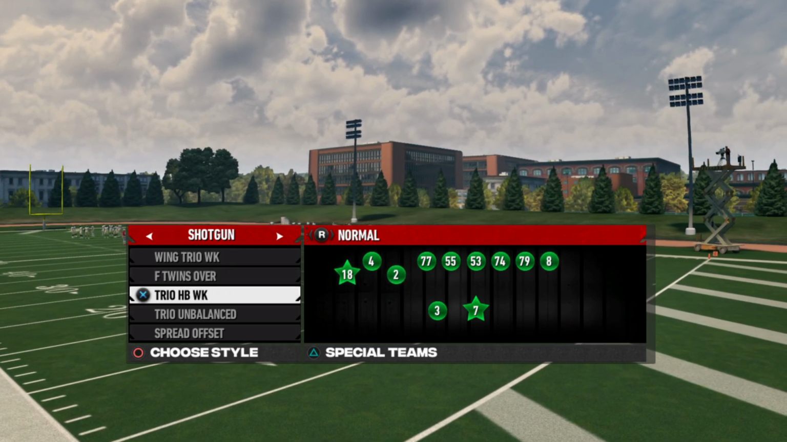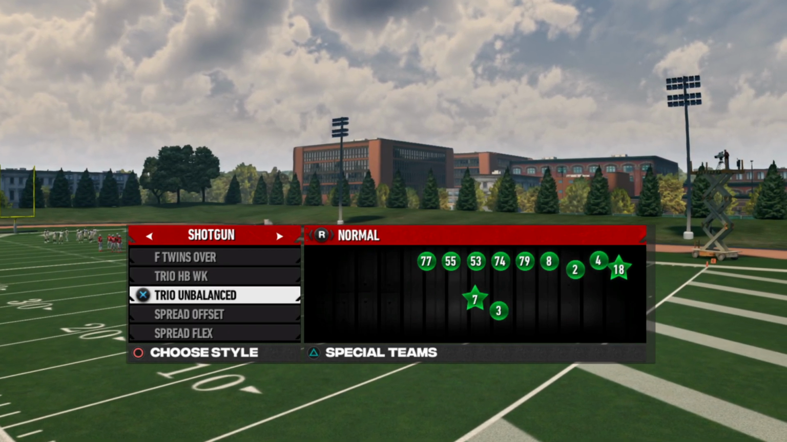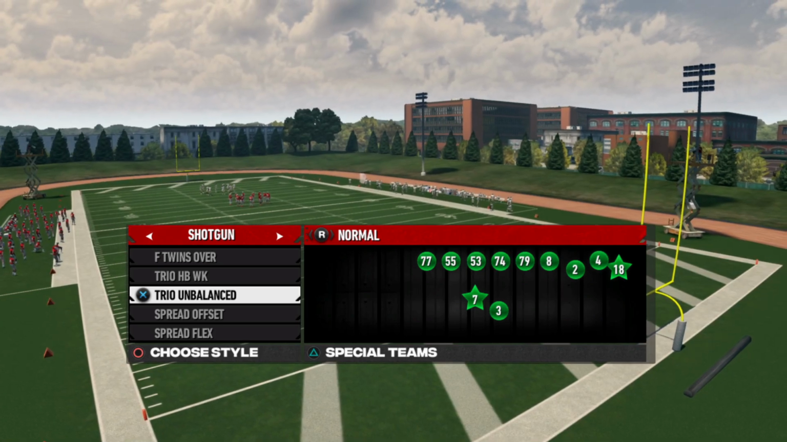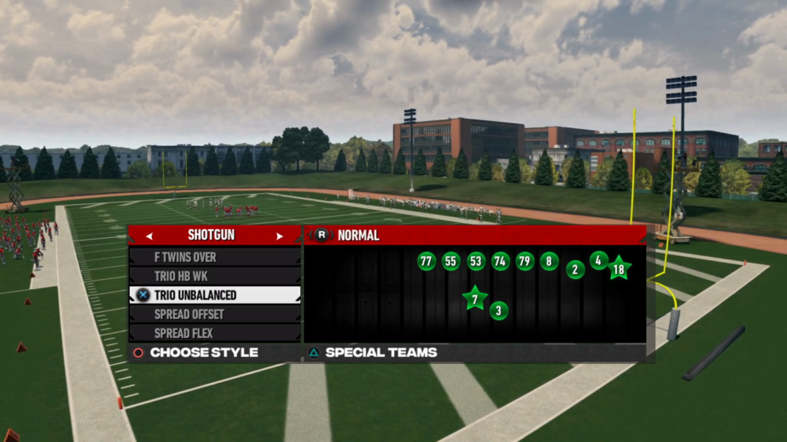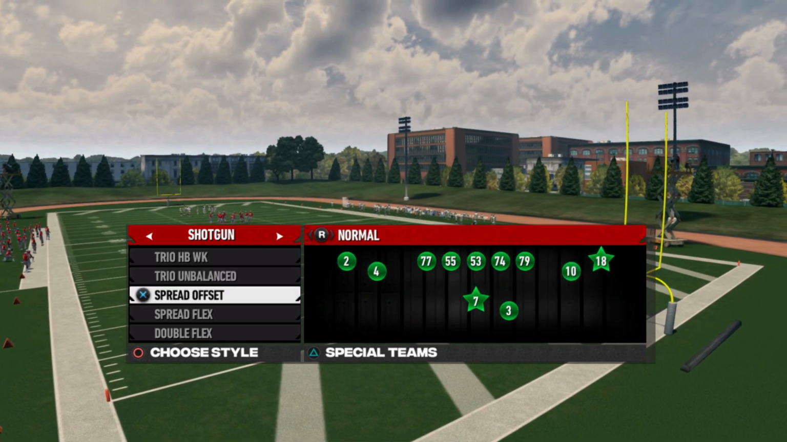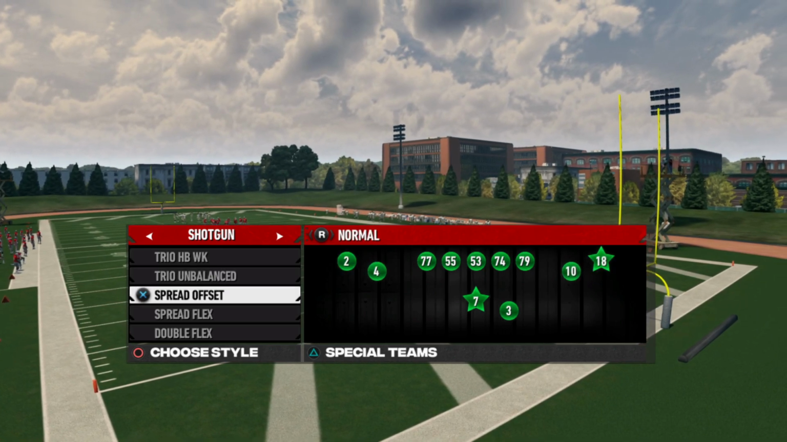Trio halfback weak, more 11 personnel. Then we get into a 5 strong look. 5 strong meaning all 5 skill guys are on one side of the ball. I love those formations. Then we get into spread offset, so pay attention to your tight end. He's number 8. Now we're getting into our first 4 wide look.